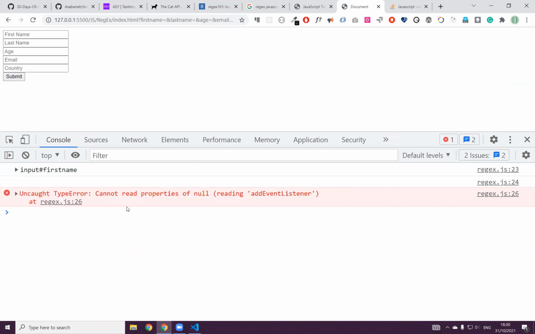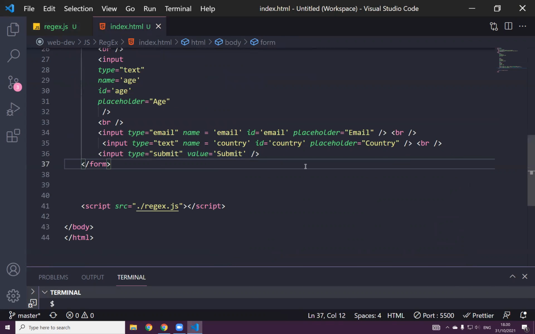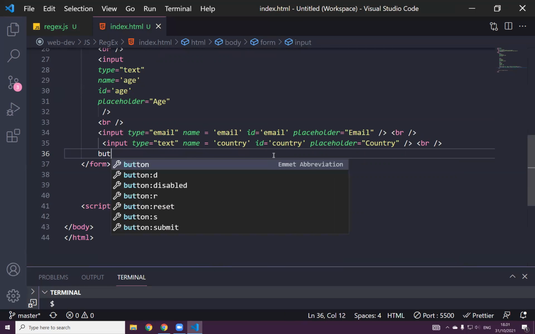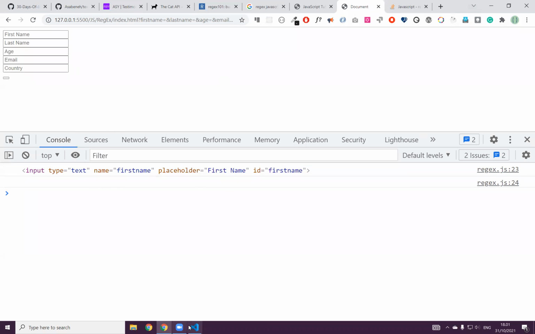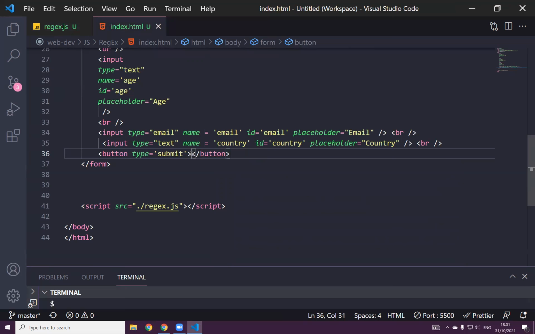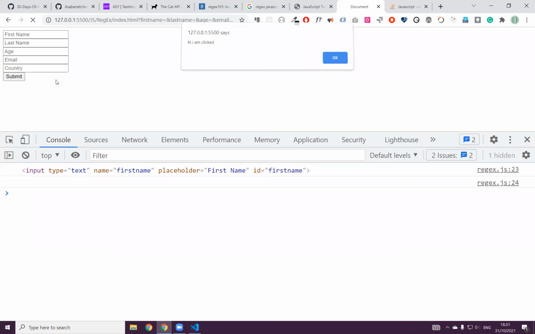Okay. Good. Cannot read property of null reading addEventListener. So that means we didn't capture it, because we don't have any button here. I can change this to a button, or I can give it an ID here whatsoever. But I think it's better to change this to a button. And I can call the type. The type could be a submit button. And now if I click it, I forgot to put submit here. As you can see, I'm clicked.